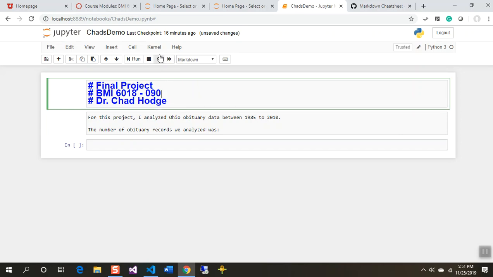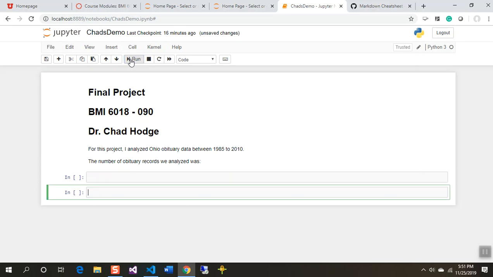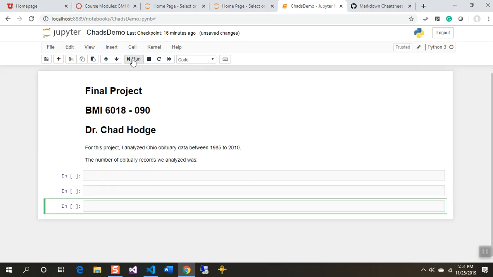And then if it looks weird like this, all you got to do is just run. I like to hit run all, but you can do whatever. I don't like using this run because every time you do it, it puts new blank lines at the end. But that's your choice. So let's say we're doing the group project. That's what I've called it, the final project. Here's the class, here's your teacher, here's what we're doing, right?